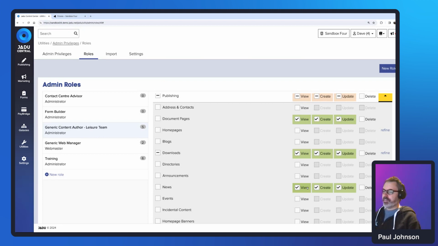But let's say, for example, what we really want to do is maybe allow them to approve their own news stories. Or maybe we just want Bob to be able to approve his own news stories. We're more concerned about content that customers are going to be interacting with going through workflow, whereas with news we're a bit more lenient. So what I want to do is create a custom workflow so that when Bob creates a news story, he can approve it himself.